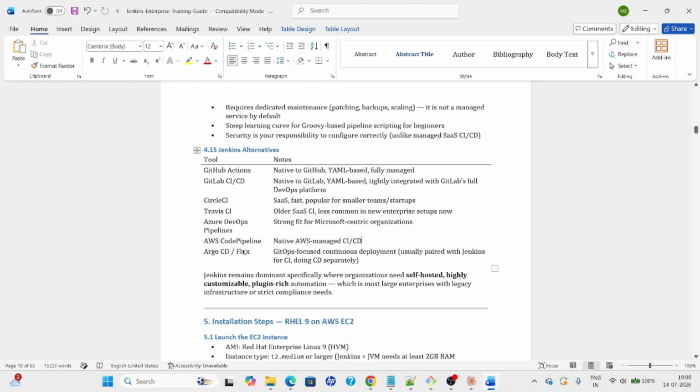Next is Argo CD or Flux. It is GitOps focused. Mainly it is Git operations focused continuous deployment, usually paired with Jenkins for CI, doing CD separately. This one is mainly used only for CD, not CI. So Jenkins is CI and Argo is CD. Like that we can use it. And we can also use GitLab as CI and Argo CD as CD. Like that we can use the combination.